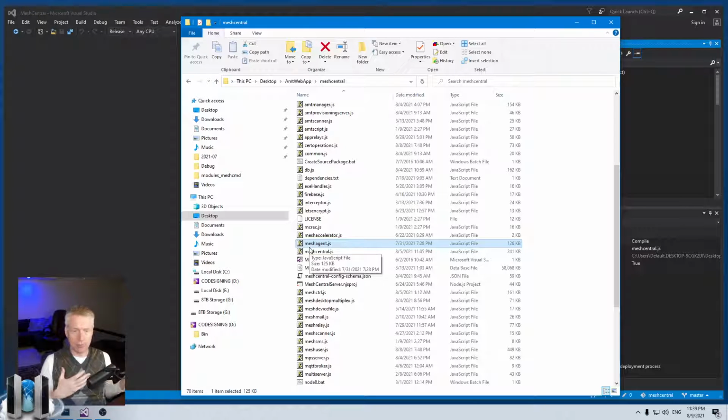It will do the agent update. It will handle all the traffic to it from the agents, things like remote desktop, gathering data, and so on and so forth. So that's what meshagent.js does.